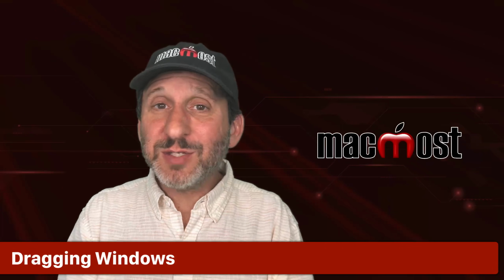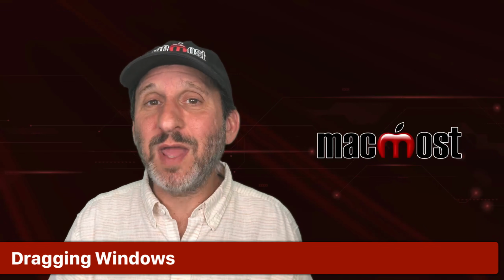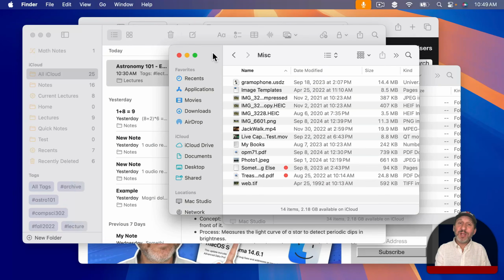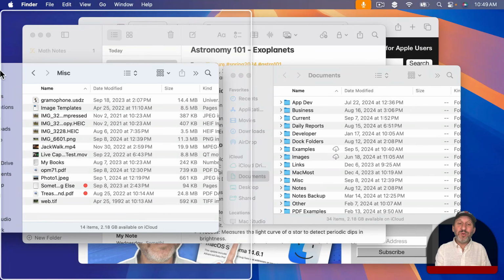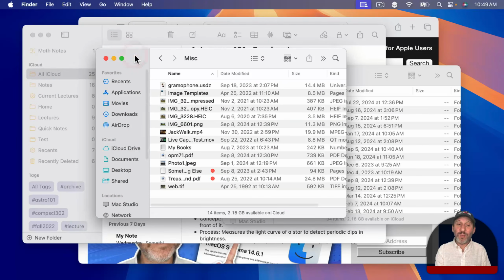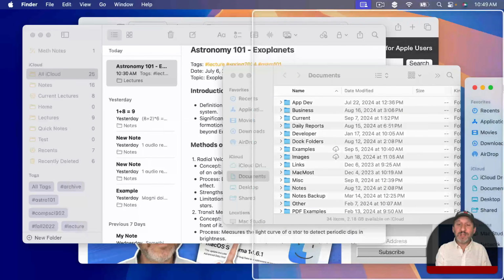But that's still not the easiest way to use window tiling. The easiest way is to drag a window. If you take a window and you drag it to the left side of the screen, notice how you get this rectangle showing you the left side. If I drop it there, it takes up the left half. I didn't have to use the menu or the green button to do it. It works the same way, and I could drag away to go back to the regular size. I can go to the right side as well.